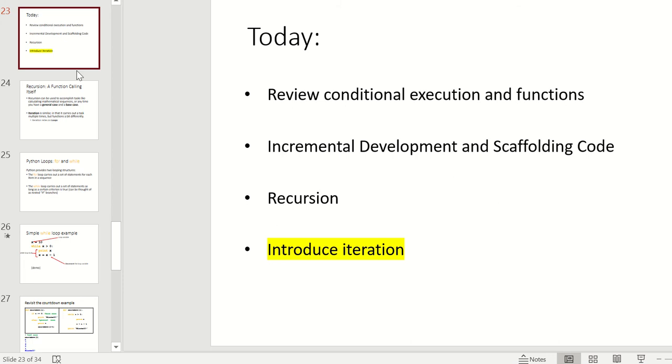Today I'm going to introduce loops, iteration. Iteration is another way that Python can perform the same or very similar operations over and over and over again.